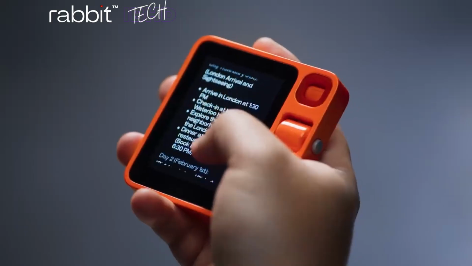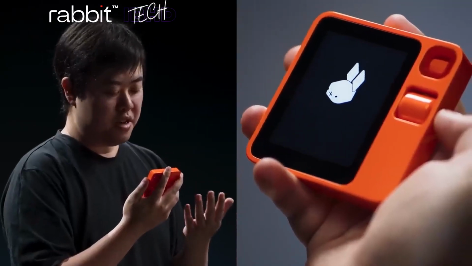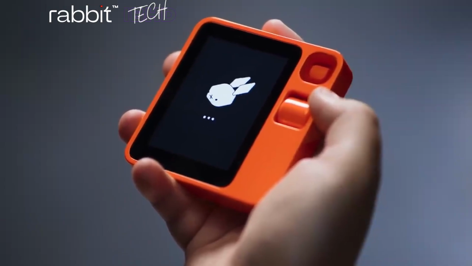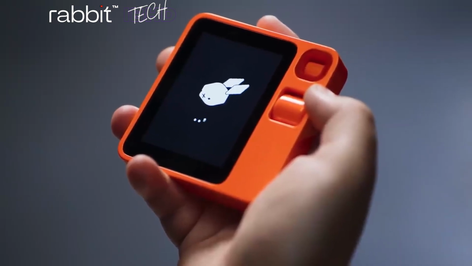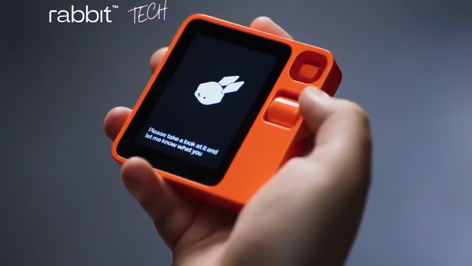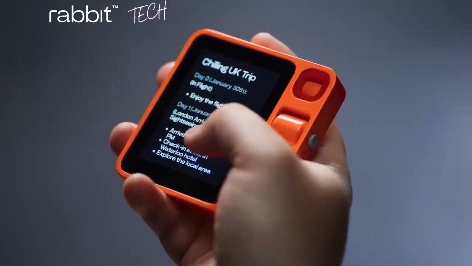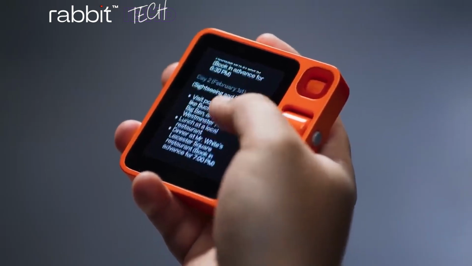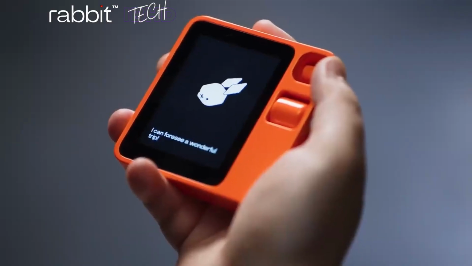R1 just planned the entire trip for me. That's awesome. But it seems like this is a little bit too intense. Can you plan an easy schedule for us? Sure, I'm working on it. Please take a look at it and let me know what you think. It gave me a more relaxed schedule every day with all the details. Sounds really good. And I just confirmed that. I can foresee a wonderful trip.